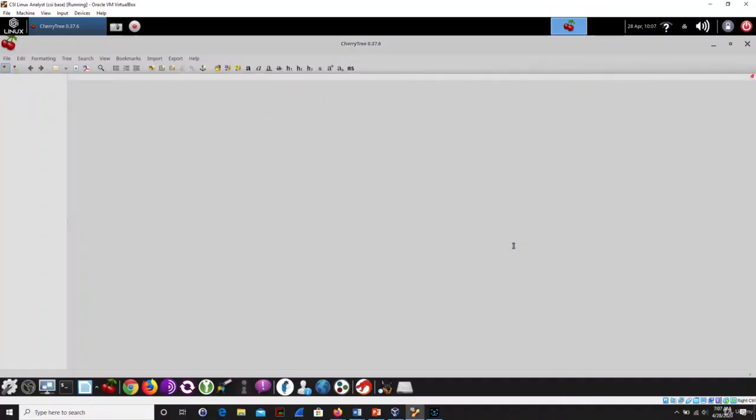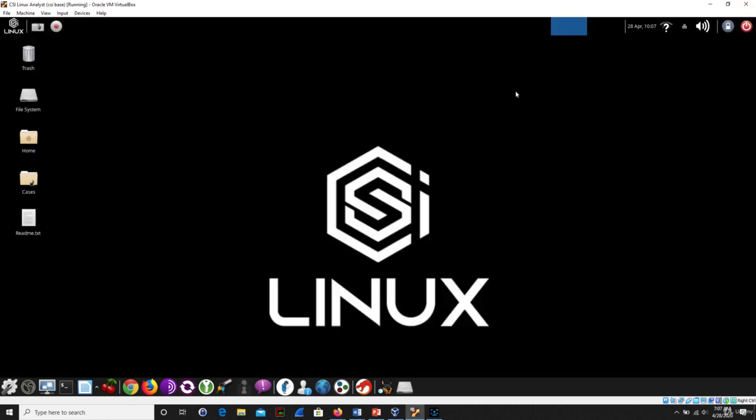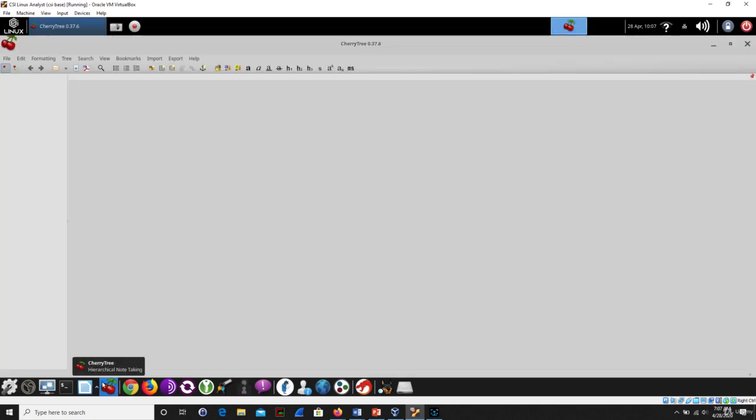Look at the program Cherrytree. Now, Cherrytree is a hierarchical notation software, and it's built into CSI Linux. So let me close this real quick. I have my CSI Linux instance open right now. If I click down here in the bottom, this little cherry icon, it's going to go ahead and launch Cherrytree.